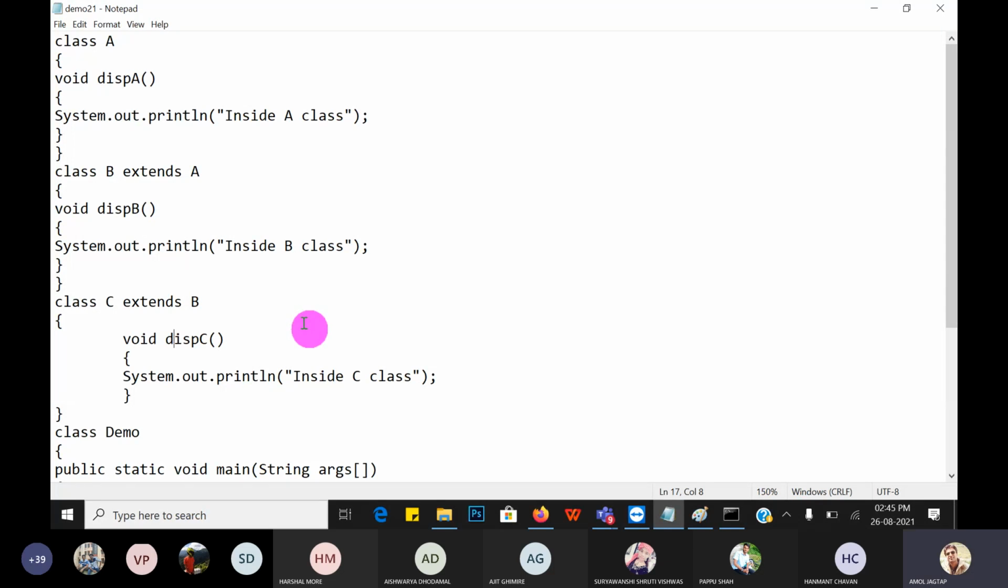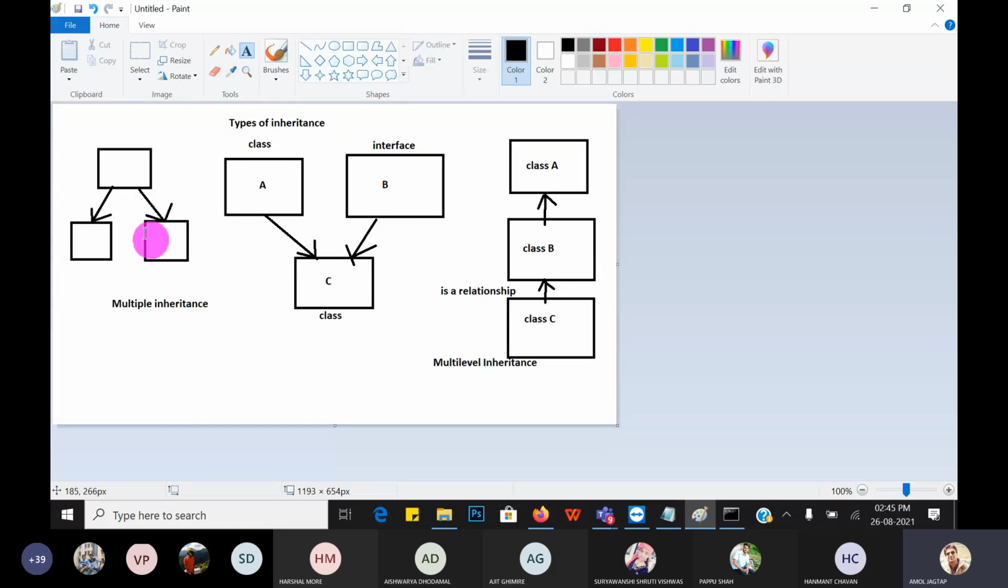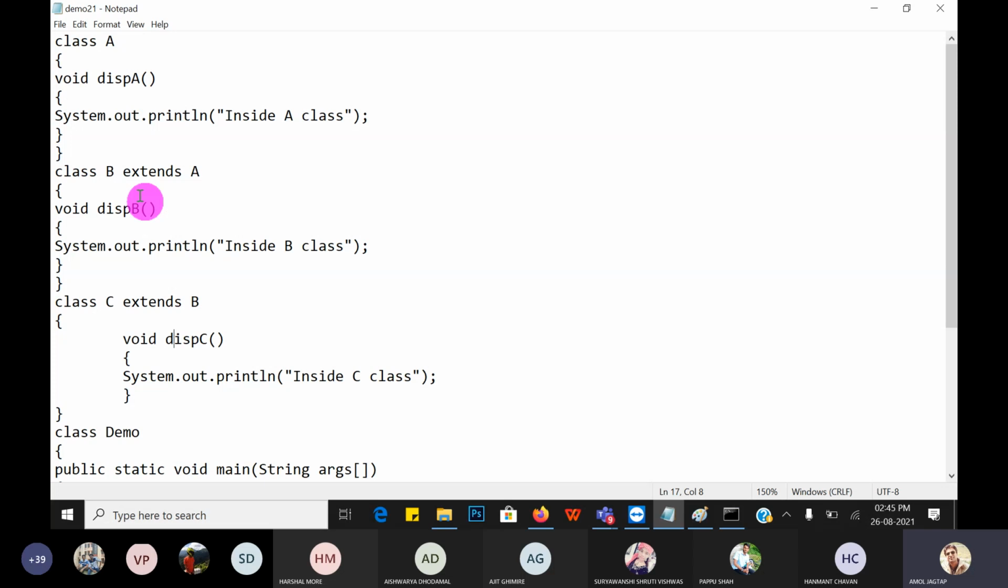Yes. So let's move to the next point, that is hierarchical inheritance in Java. So in hierarchical inheritance, how does it look? I will show you. This is called hierarchical inheritance. From class A, if we inherit class B and C, then it is called hierarchical inheritance. So guys, here the same class we have to convert into hierarchical.